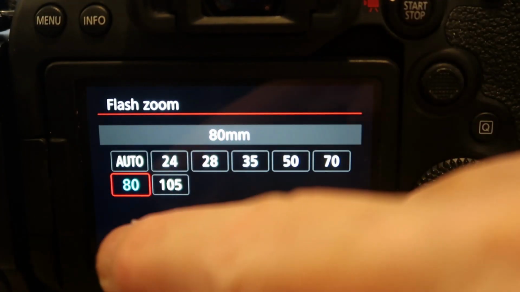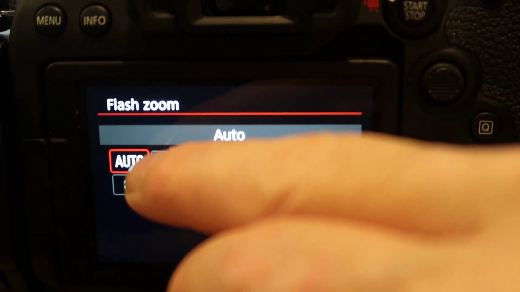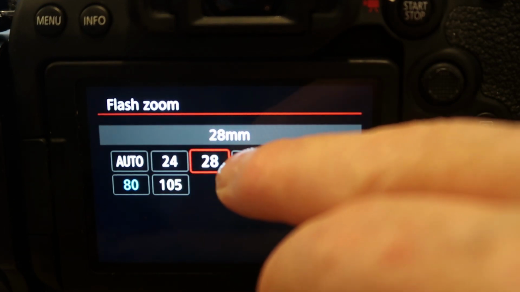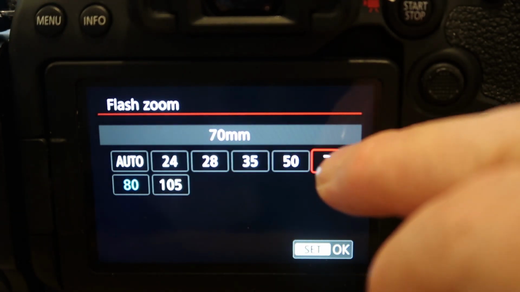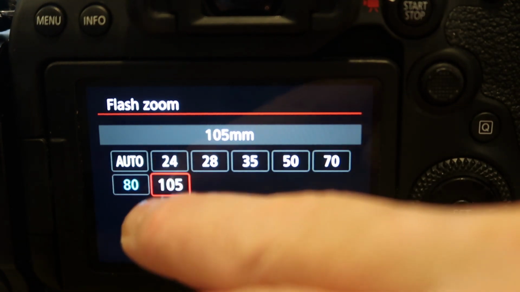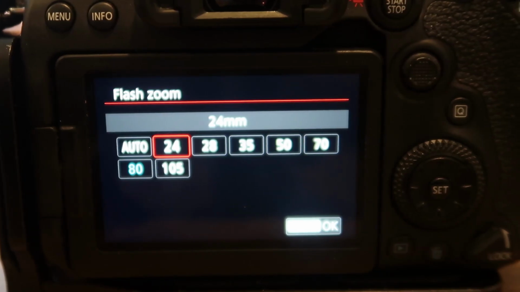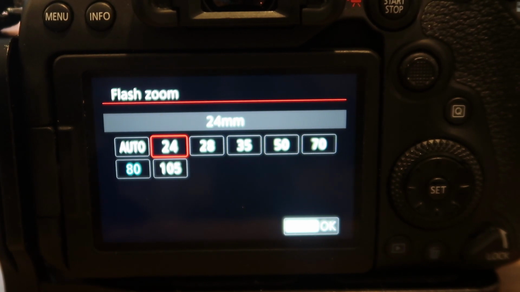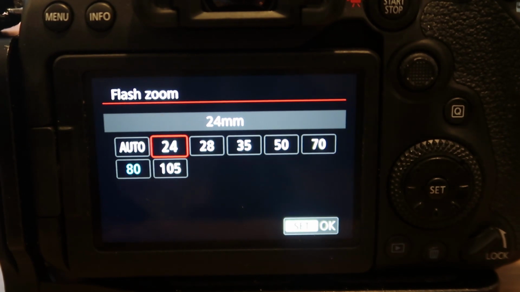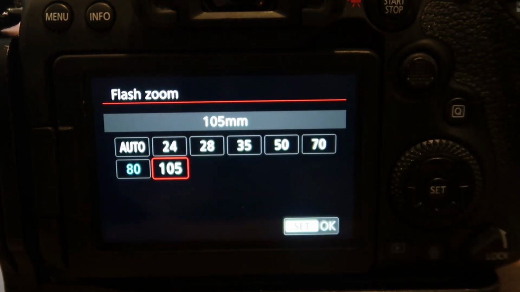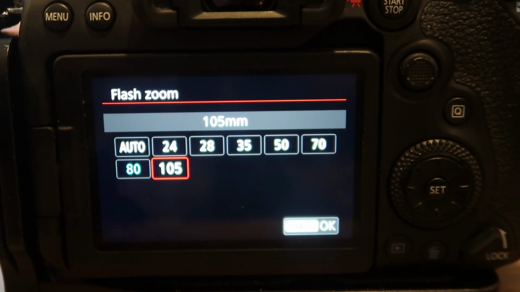So if we have a look at the different zooms, we've got automatic zoom, we've got 24mm, 28, 35, 50, 70, 80 and 105. If you were bouncing the light off the ceiling like I'm doing, you might want to have it on the strong setting, because by the time it gets to the ceiling and back again, it would have spread out a bit more, and you would need a stronger intensity to reach the ceiling and down again. So I'm just going to leave it on 105.